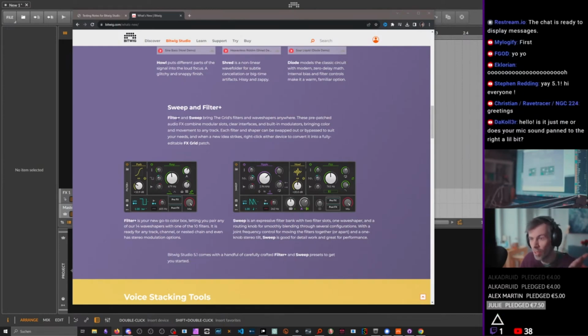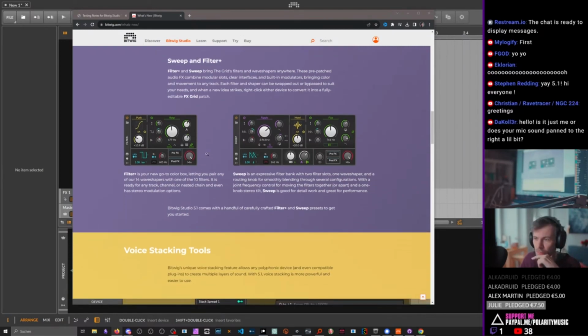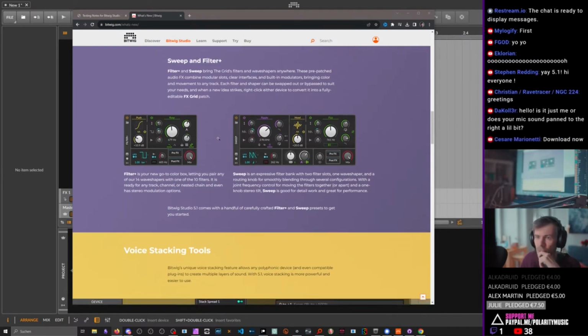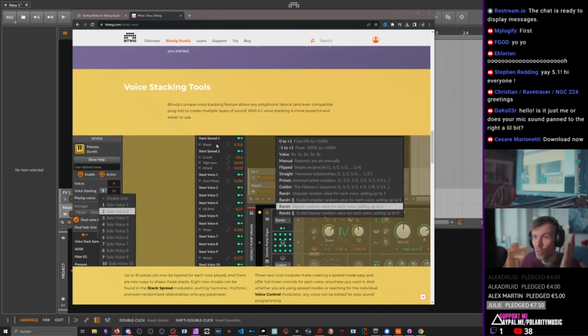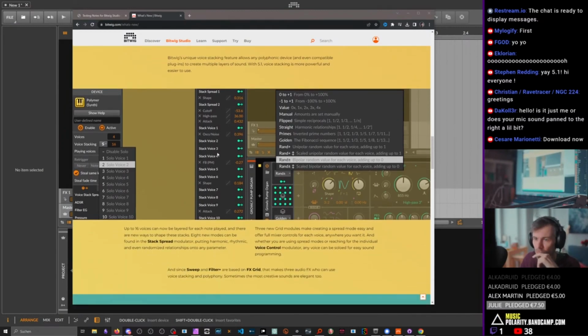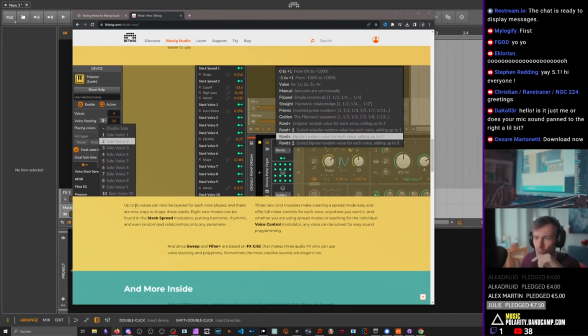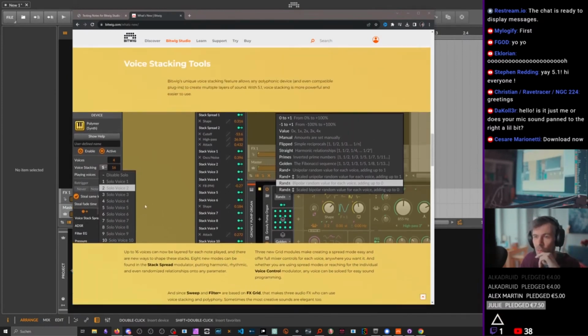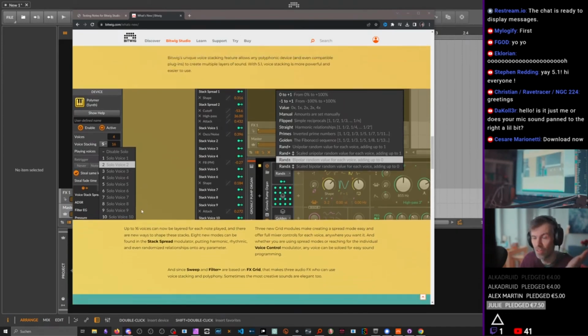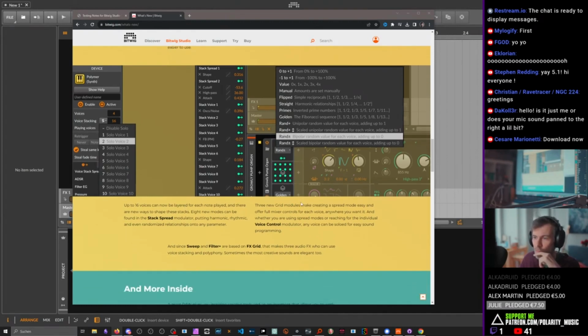We can probably use this also in Polymer, I guess. Or at least it looks like this. There are some new voice stacking modules here, or options. So we have to check this out one by one, of course. Up to 16 voices now instead of voice stacking only 5 voices. So now we have 16 voices. That's interesting. Can now be layered for each note played, and there are new ways to shape these stacks, of course. Nice. You can see here we have different options.